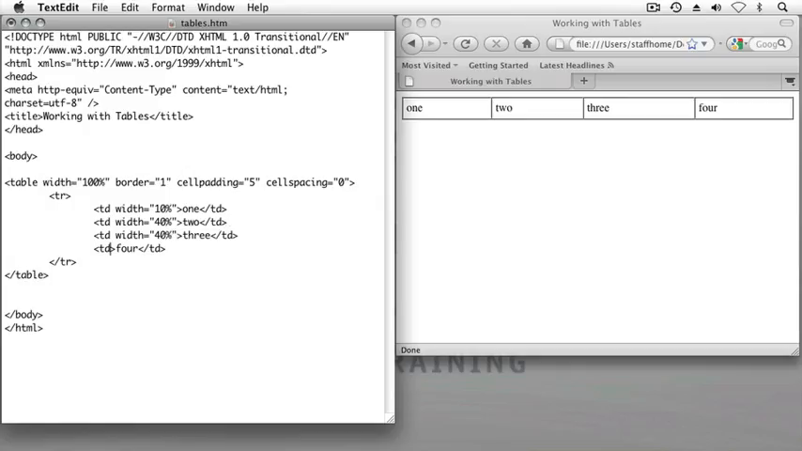And since I've taken up a total of 40 plus 40 plus 10, or 90% of the available space, yes, there is a little bit of math in HTML, sorry, that leaves me with 10% available width, as defined by my opening table tag.